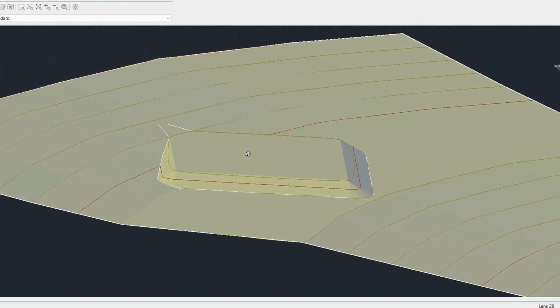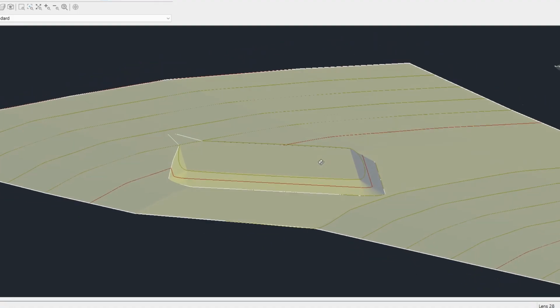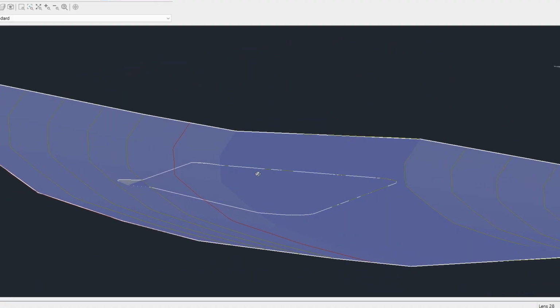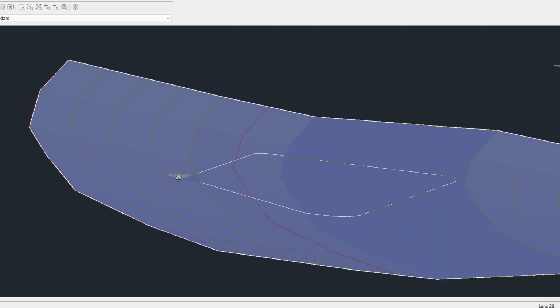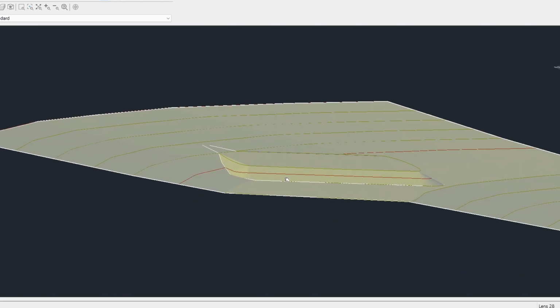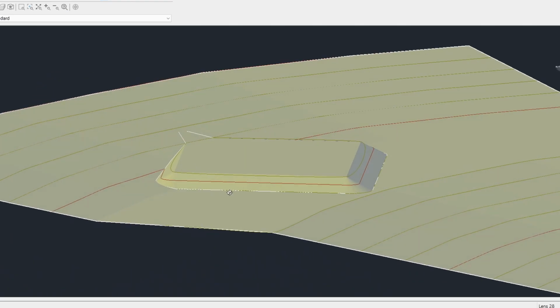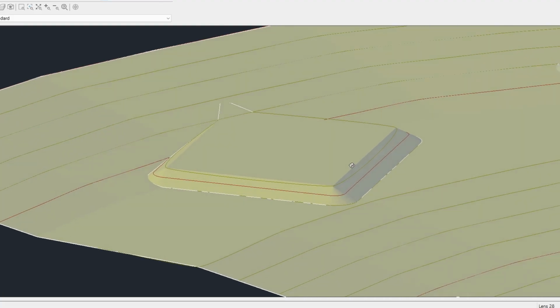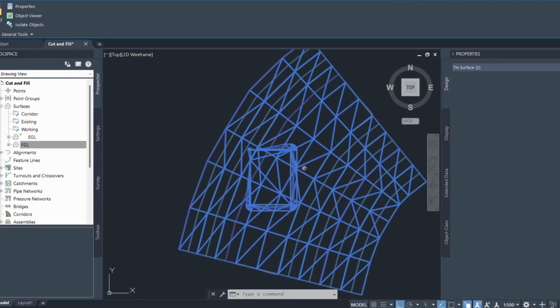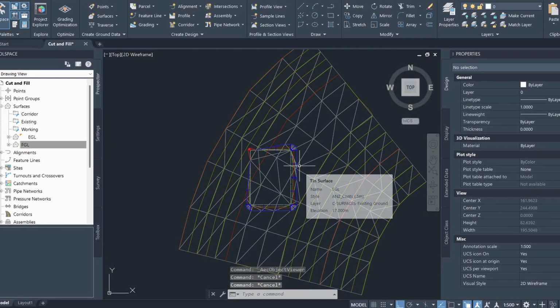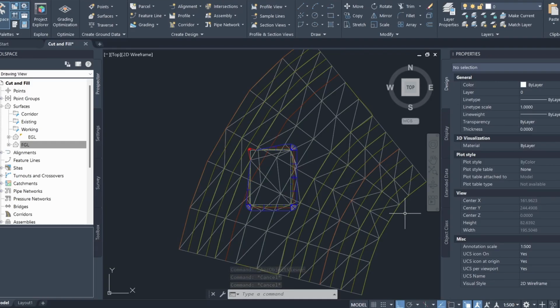Essentially I've created a building platform and applied grading around the perimeter of this platform. And you can see that we have a little bit of cut here and fill around these sides of the building platform. Creating a cut and fill surface really isn't that hard. Most of the work is simply creating your finished ground level surface.